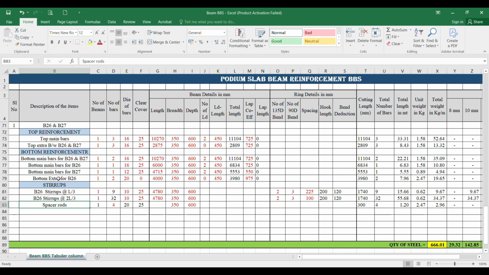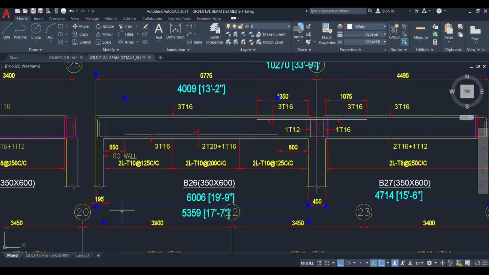Next, these stirrups, then you can write it as B26 stirrups at L by 3. Here also you can write it as B26 stirrups at 2L by 3. So similarly, what is the distance over here? You have to take this inner to inner distance. What is the inner to inner distance over here? This is 5359, means 5360 is there.